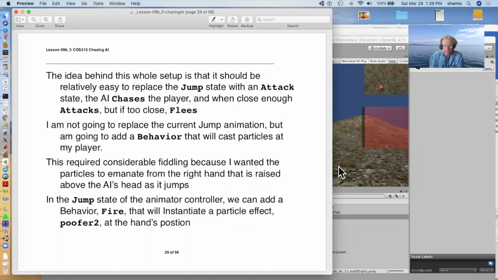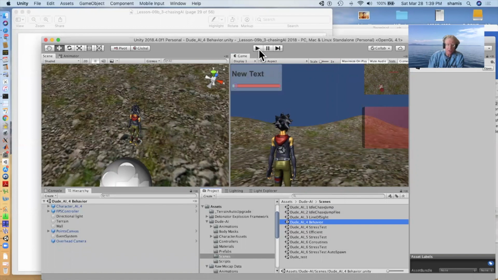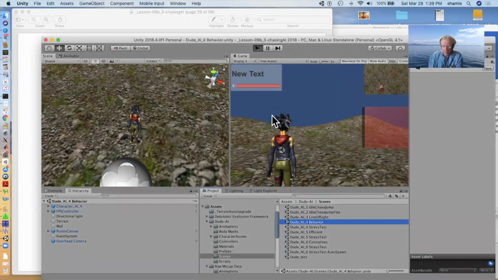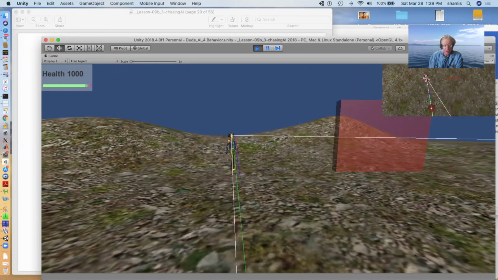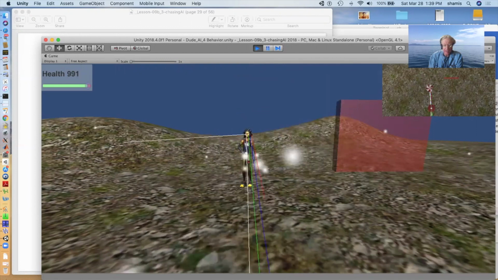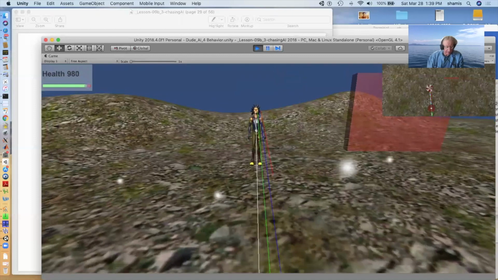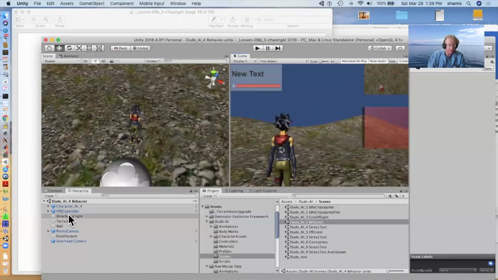And so this is what this is going to look like with my character. So he runs away because he's too close. He searches, he chases, and when he gets close enough, he starts jumping, and the particles are emanating from his hand. And this is what I want to do with my character.